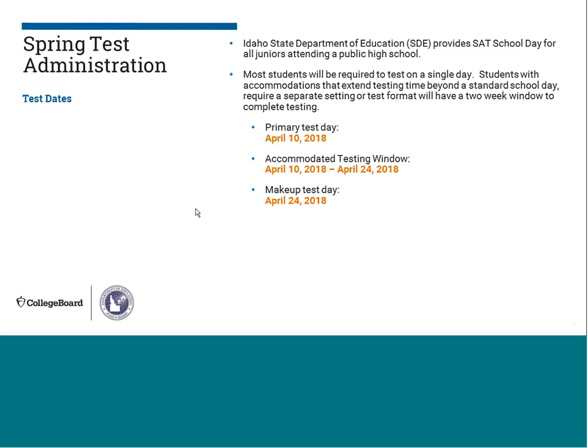The 2-week window this year will be similar to last year. So certain types of accommodations will be allowed for students to test during that 2-week window.